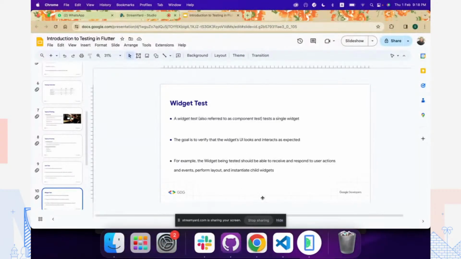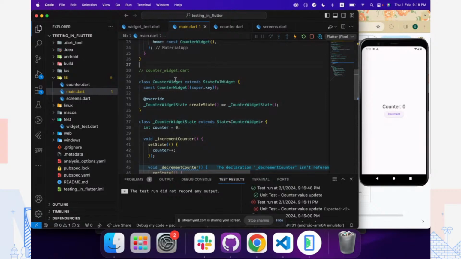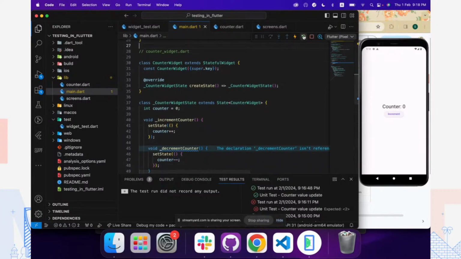So, let's look at the code to get a better understanding. Again, I have a very simple code here. It's a counter widget. I have removed the boilerplate, and this is some new code called counter widget. It's a stateful widget, and what it does is it simply increments the counter value by 1 every time I click the increment button.